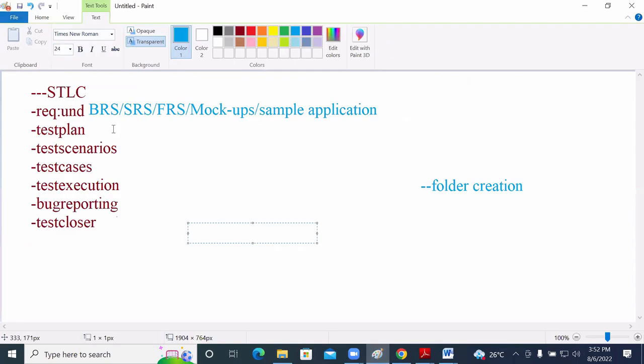What is the next one? Test plan. We have to start test scenarios, but before that, the test plan is there. That we'll be discussing. So step by step, we'll complete all the things here. Everything will be done in a smooth way, but see how you can take the practice here.